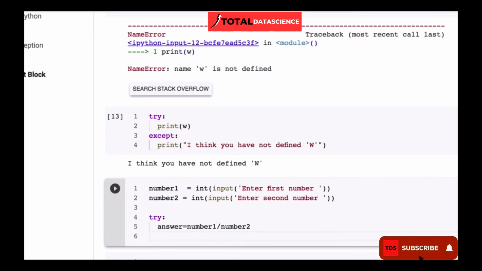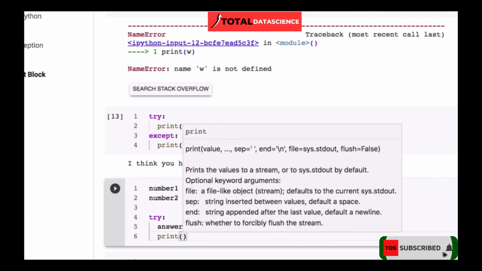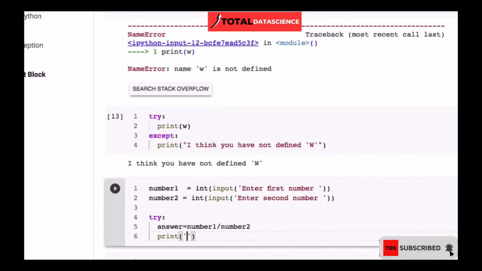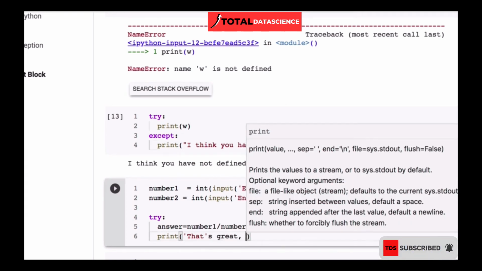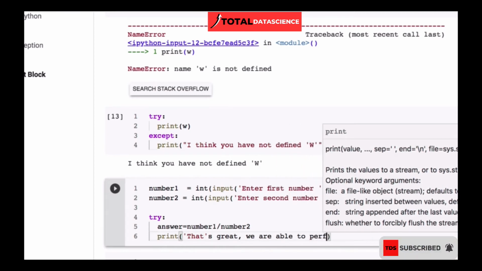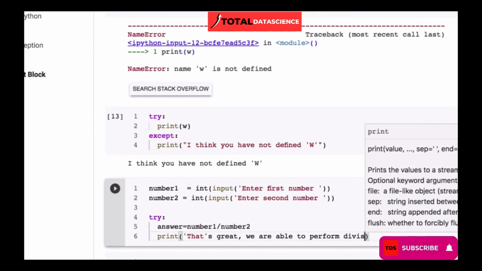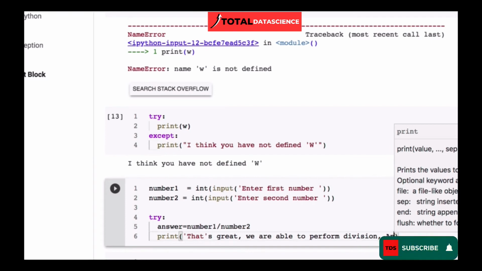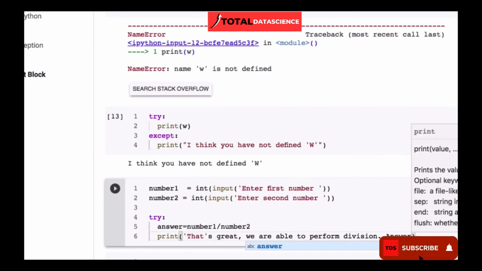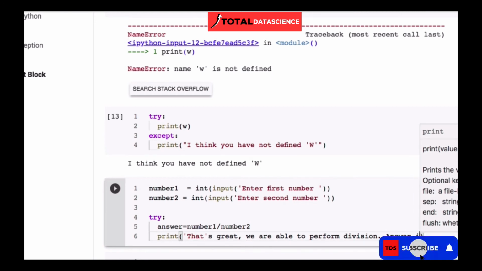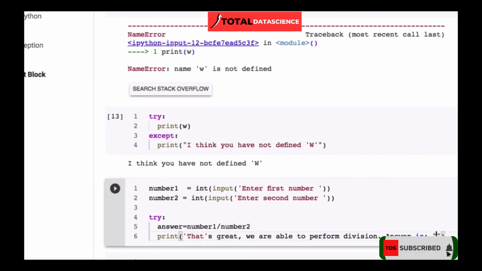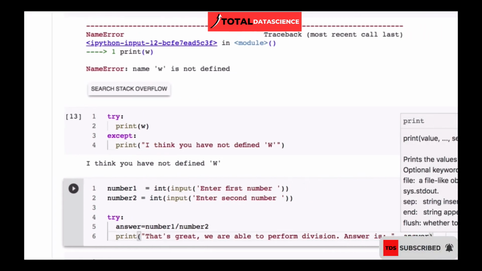Okay, then what I want to do is print out. So if this one works fine, if I'm able to divide the two numbers that the user is going to enter, then maybe I print, "That's great. We are able to perform division." Then I'll give them the answer. So the answer is, let me use double quotes. Let me get rid of this single quote and use double quote over there. So the answer is going to be the answer that we have.